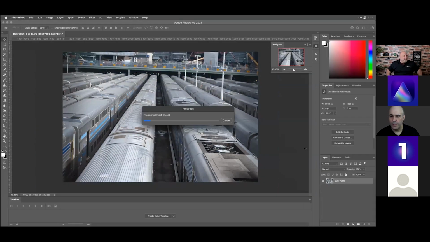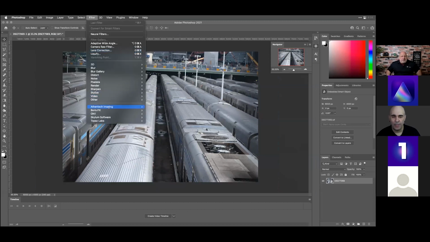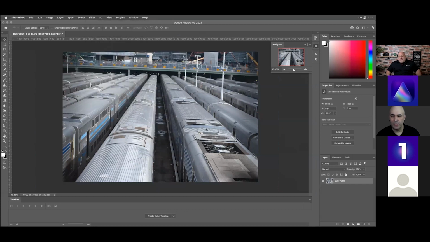Well, now I am free to use Luminar. And I could run Luminar as a non-destructive filter. So it runs as a smart filter in Photoshop if you apply it to a smart object. Everything you do is non-destructive. So what I can now do is quickly make some changes to this image.